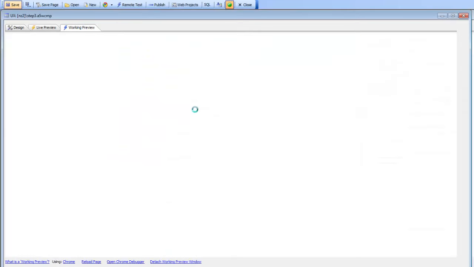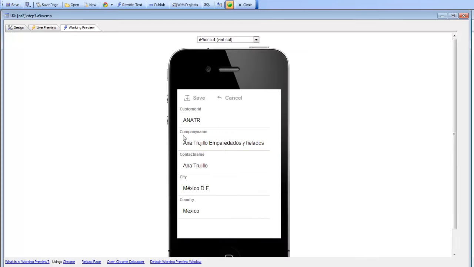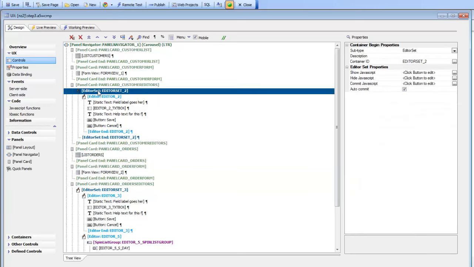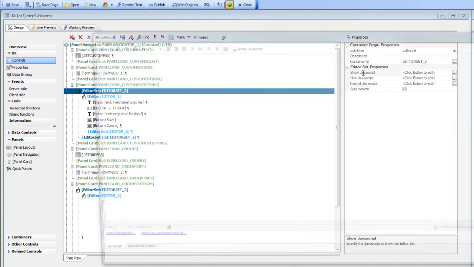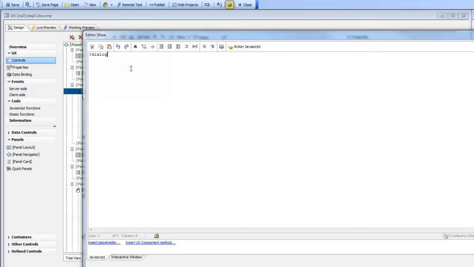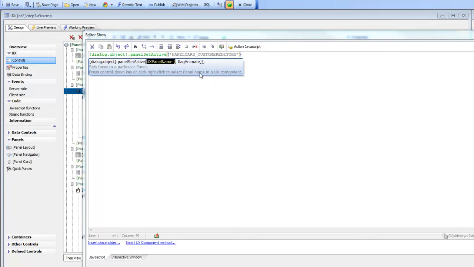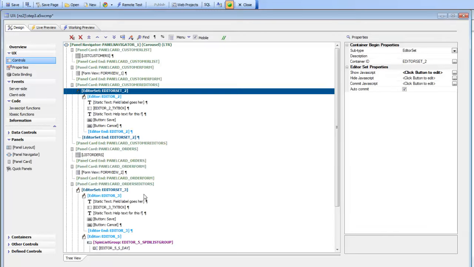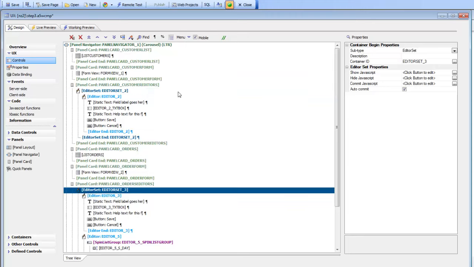So when we tap now on our row over here, you can see we navigate to the form, but when I tap on a field here, I don't see the editor coming up. So now we're going to go to the editor. So we'll go now to the customer editors, and here's the editor set. When this editor set gets shown, we're going to go here and say dialog.object.panel set active, and we want to go now to the customer editors over there. And then what we want to do also is when we click on a field in the orders form, we want to activate the editor.